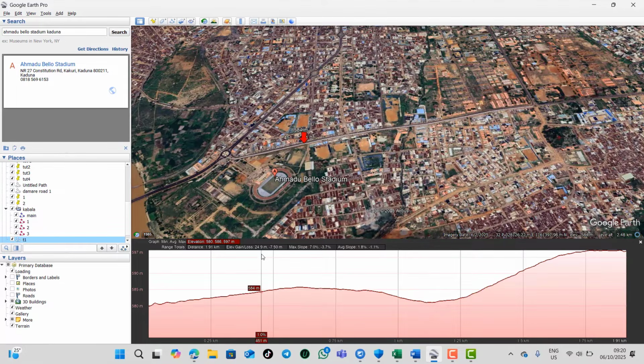So basically what we are saying here is, you can see it tells us the distance of 1.91 kilometer, which is the entire length of this particular road. We have our average slope of 1.8%, and then we have minus 1.1%. This is a very important information.